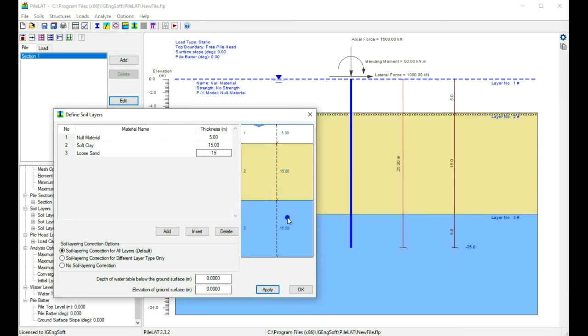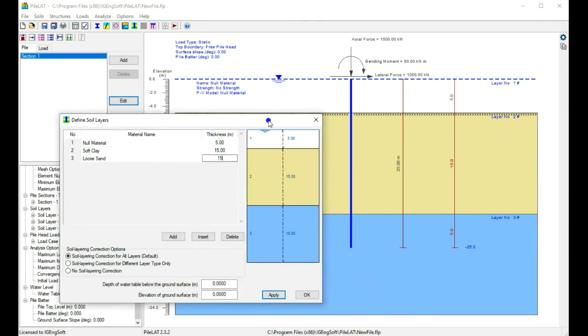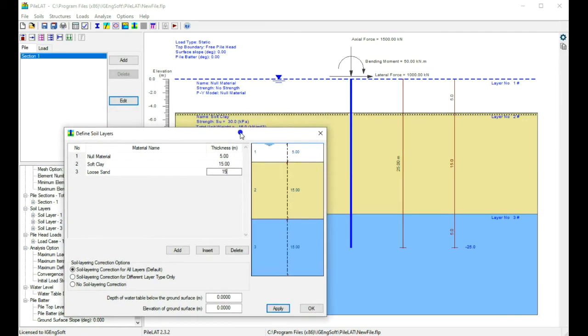You see, everything changed. For the groundwater table, by default, the groundwater table is always at the top of the geometry, which is at the top of the first soil layer. For this case, our groundwater table is at the existing ground surface, which is at the top of the second soil layer. So we can change it here. For the depth of water below the ground surface, let's change it to 5.